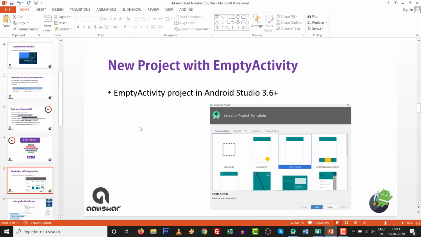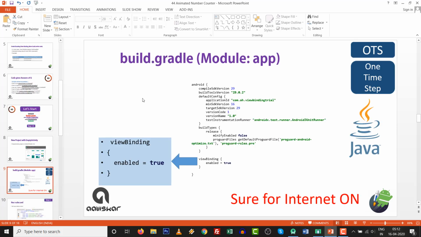So go to your Android Studio, create a new project with empty activity, and this is our one-time step. We are going to add these things inside the build.gradle file to integrate the capabilities of view binding in our project: viewBinding enabled equals true, and make sure your internet connection is on.